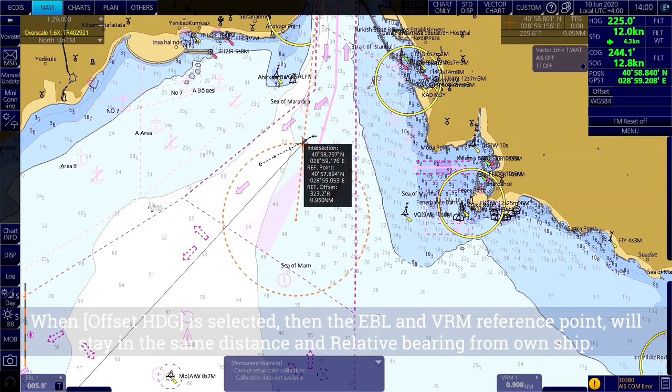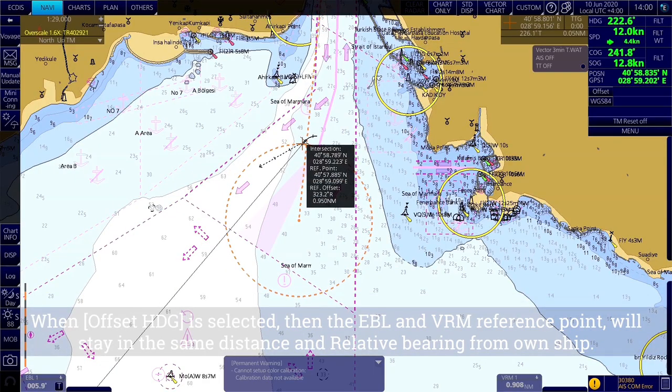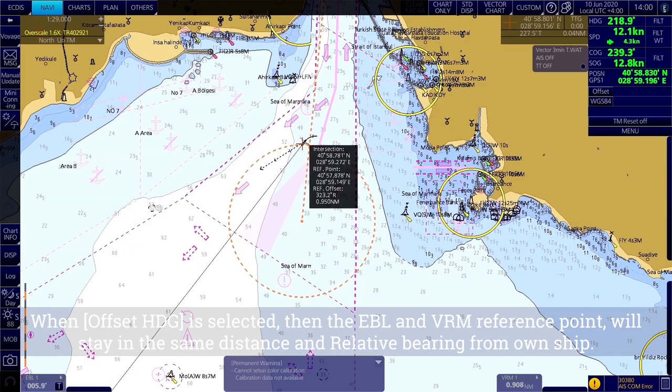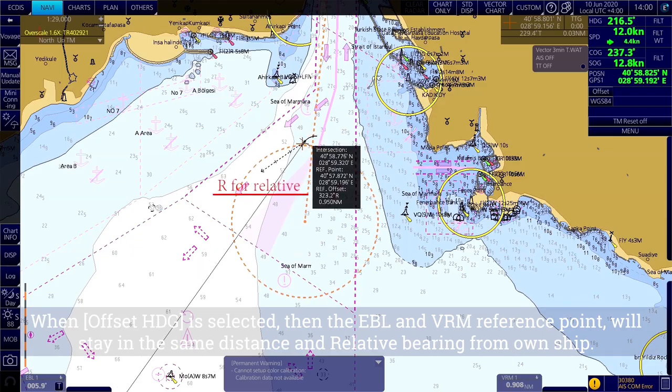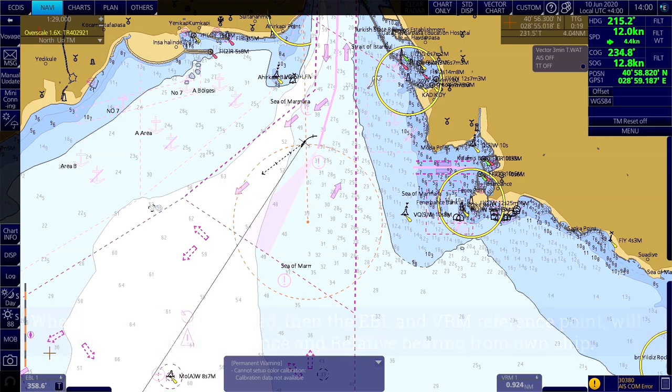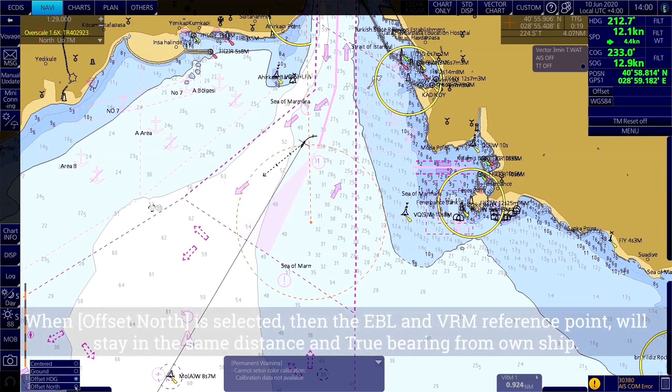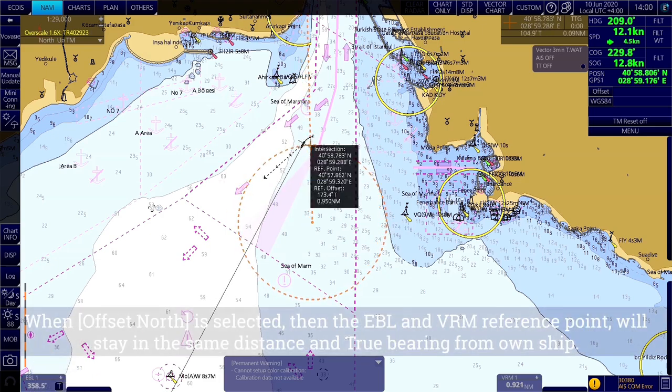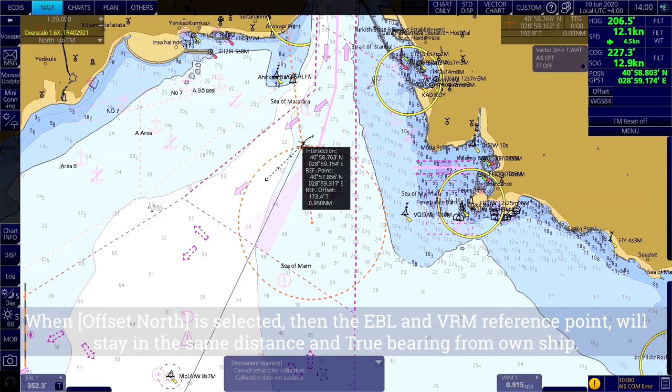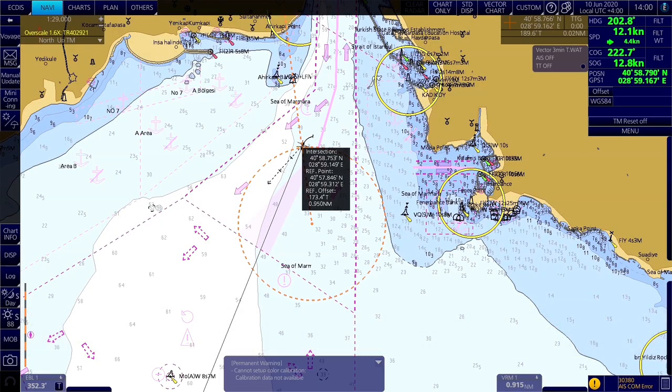When offset HDG is selected, then the EBL and VRM reference point will stay in the same distance and relative bearing from own ship. When offset north is selected, then the EBL and VRM reference point will stay in the same distance and true bearing from own ship.